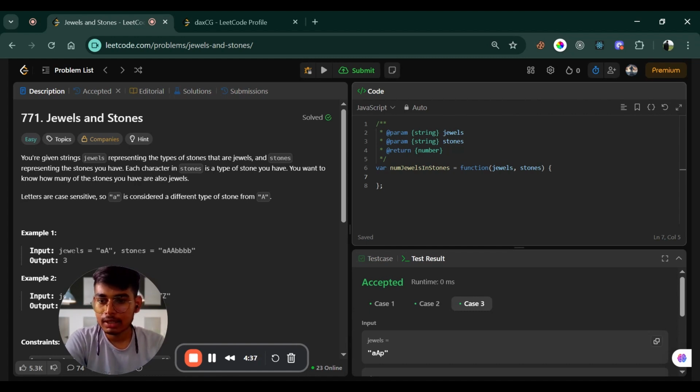Yesterday we solved question number 1108. It's basically defanging an IP address. We saw multiple approaches for this question, basically three approaches. There is a simple for loop and if-else condition. After that we saw one with split and join, and at the end we saw replace.